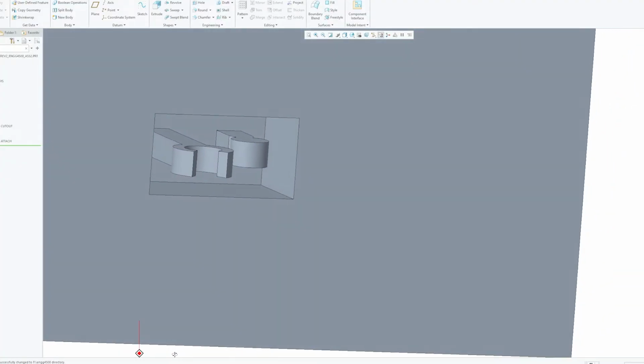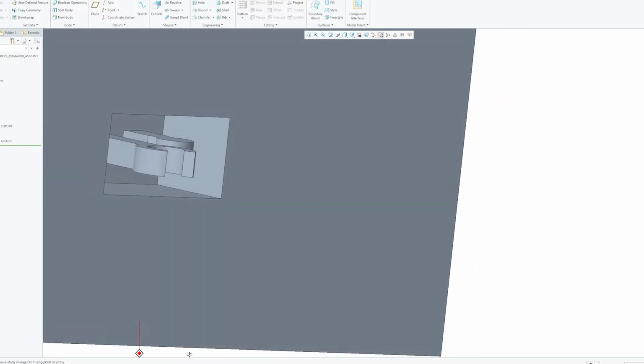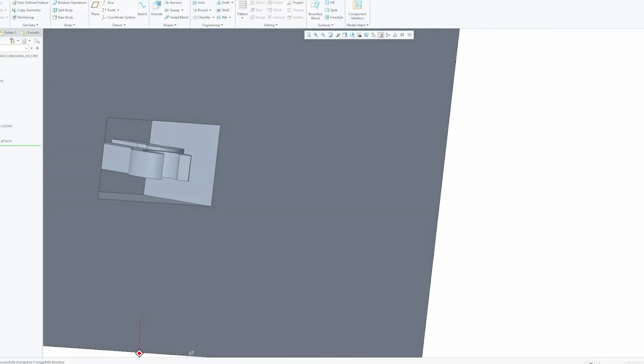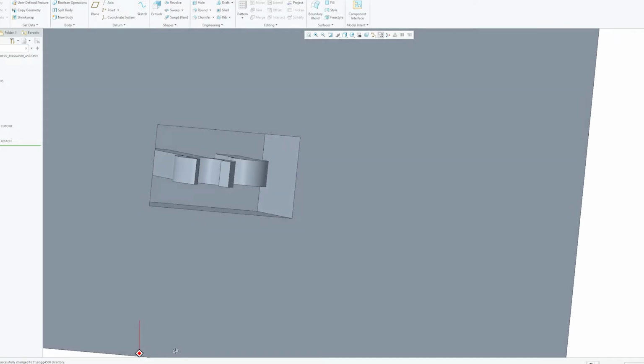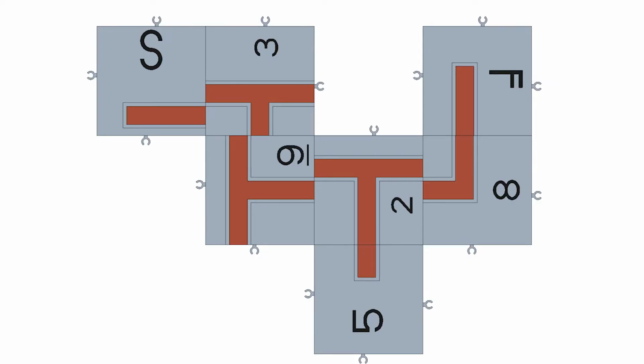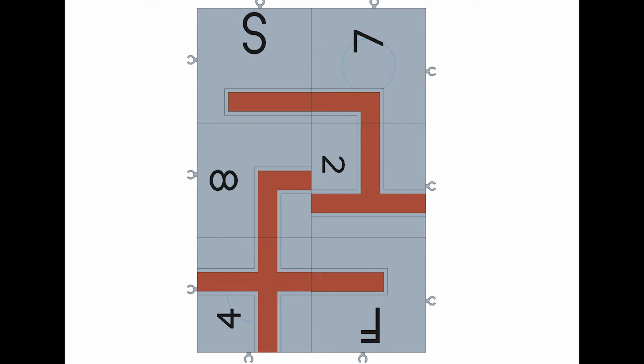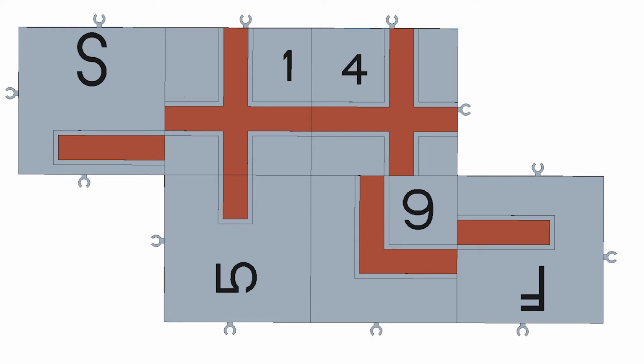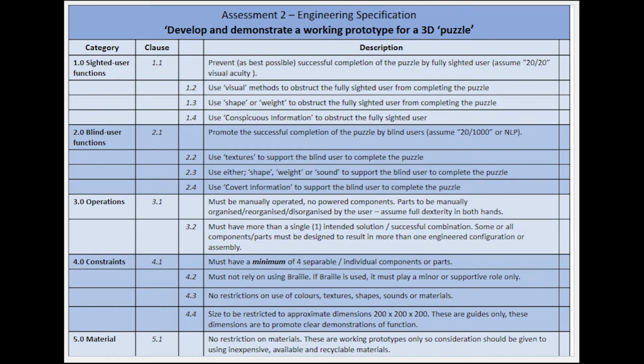Each side has a mechanism similar to a ball and socket with a male and female part for each, allowing connections on every side. No electricity is used. In answer to clause 3.2 and 4.1, see the 3 different solutions available, each using a combination of 6 or 7 pieces out of the total 11 pieces. For 4.2, no braille is used, and for 4.4, each block is approximately 30mm in diameter, giving a total length of no more than 120mm.